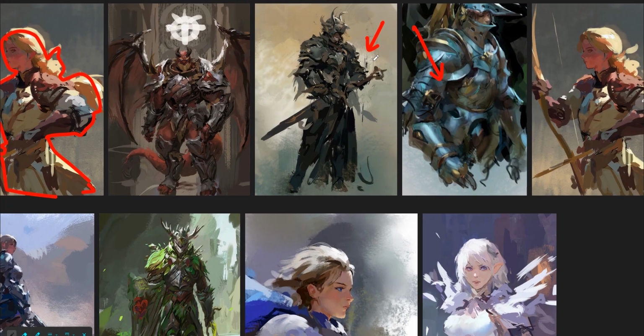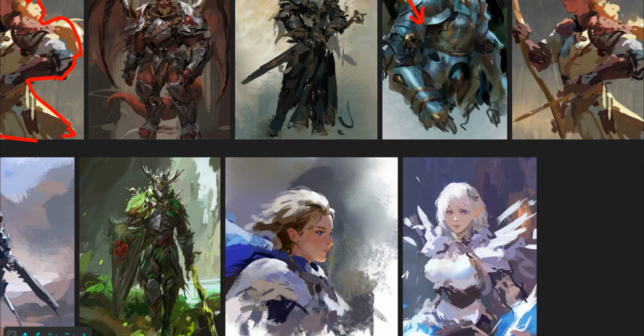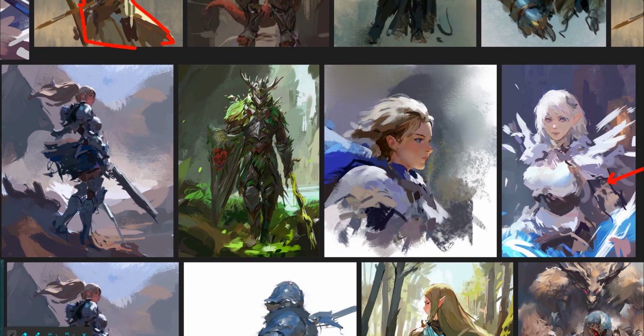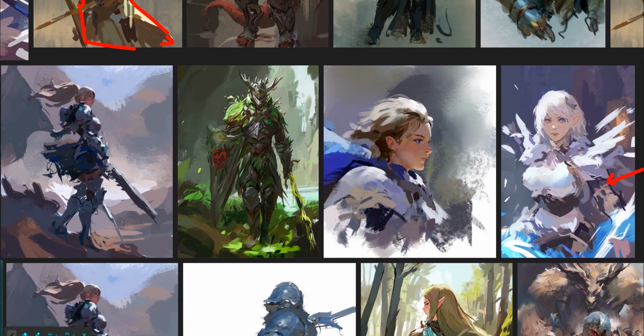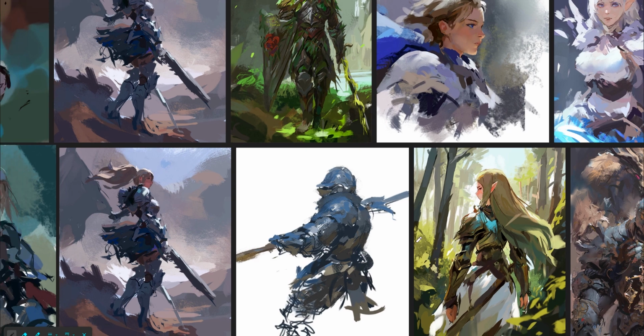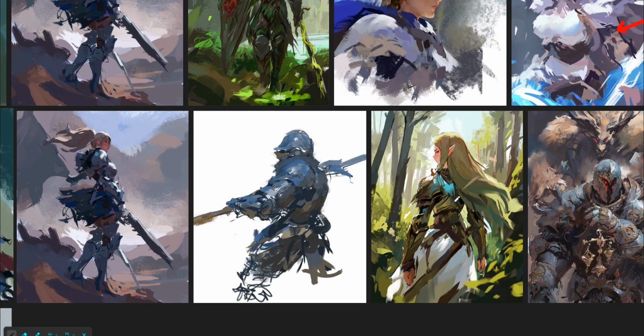So if you don't want to do environments and you're just really into things like character design, then focus on doing those things. You don't have to do things you don't like. And if you just look at this portfolio or this body of work, you can tell, it's not even something to think about.